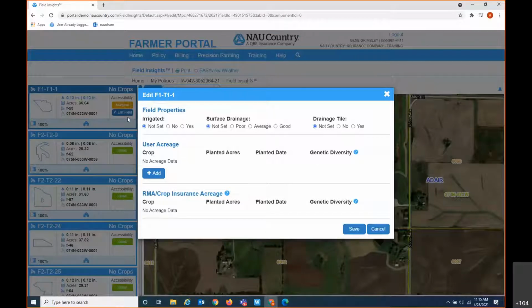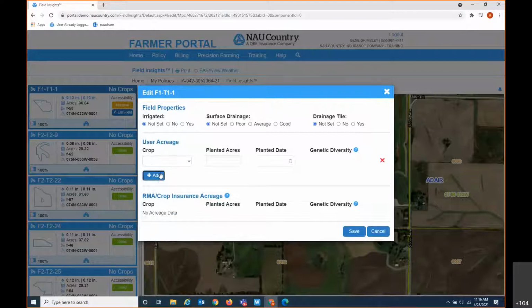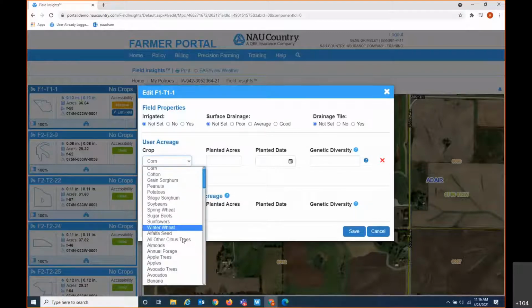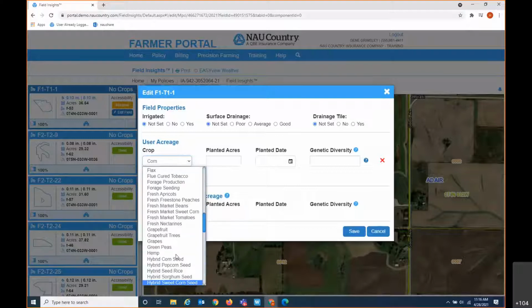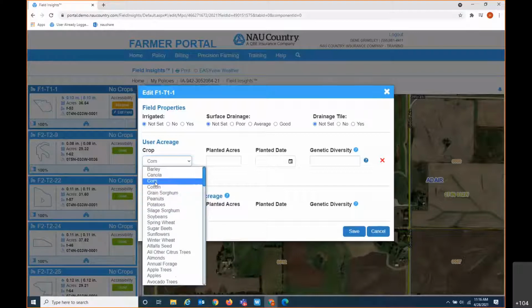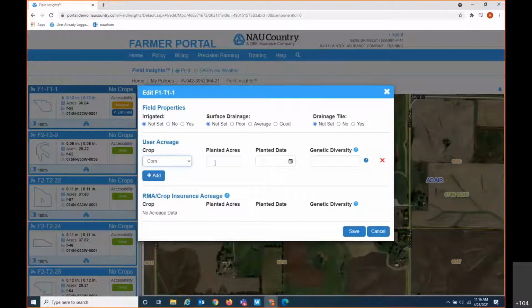The area that's important to the producer here is going to be this user acreage area that's in the middle here. Now I'm going to add acres. So I'm just going to click that add button. I'm going to come down, select my crop. Now you'll see there is a lot of crops in here. We have kind of the most popular, like 9 or 10, at the top of the screen here. So as you can see, I selected corn.